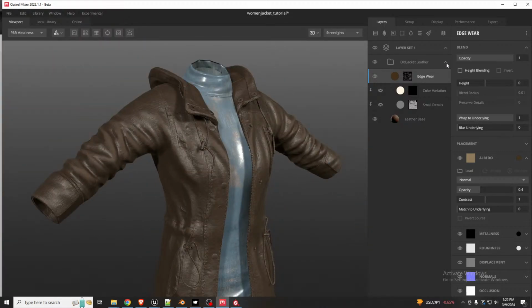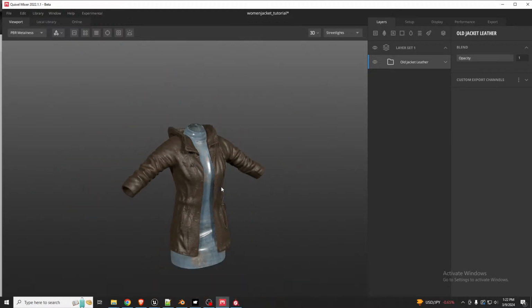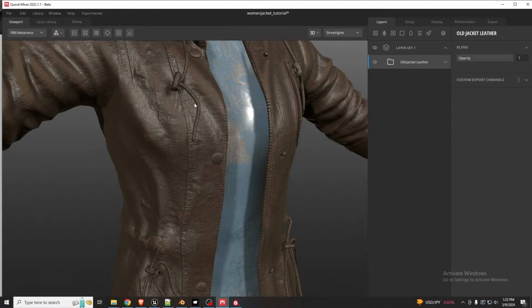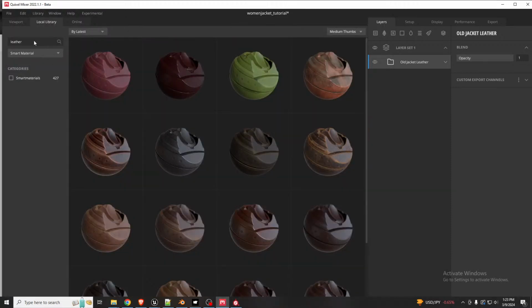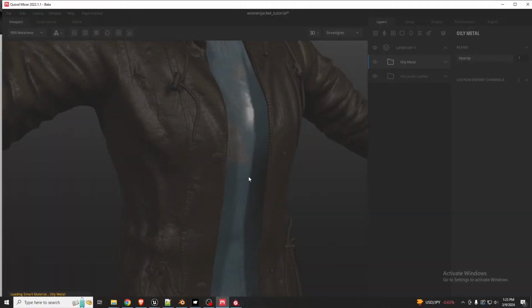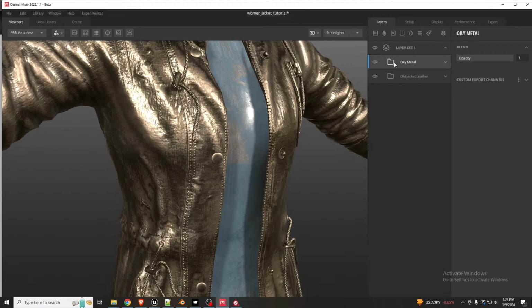And now I have the jacket, the leather, but I also want to add something for the buttons, something for the zipper, and these little, I'm not sure what you call these, little strings. Anyways, so let's add some of that. So I'm going to look for some metal, and this oily metal is actually a really nicely made smart material.